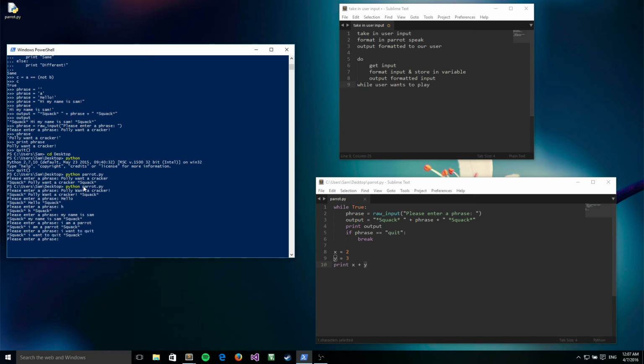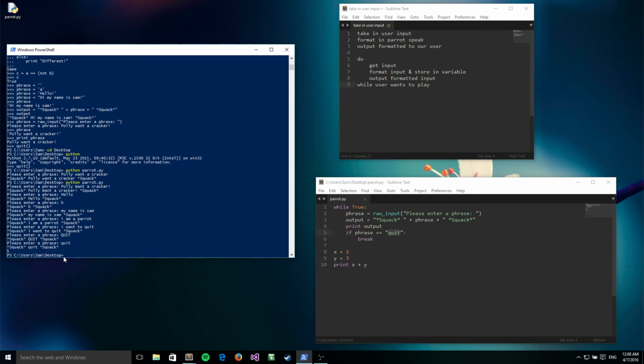Now notice we didn't quit here, because while our phrase contained the word quit, it wasn't equal to quit. Similarly, if we type in QUIT in big letters, it's still not going to do it, because we're looking for quit in all lowercase letters. That was quit in all uppercase letters. So if we wanted to quit, we could just type in quit all lowercase. It'll give us our output, it gives us 5, and we're done.